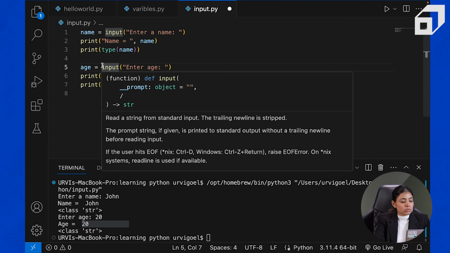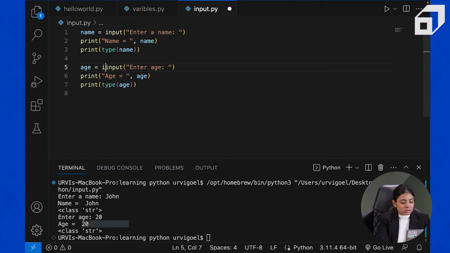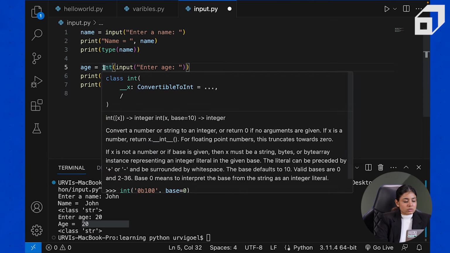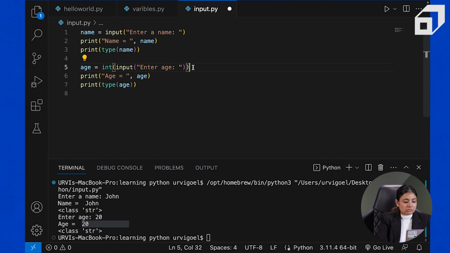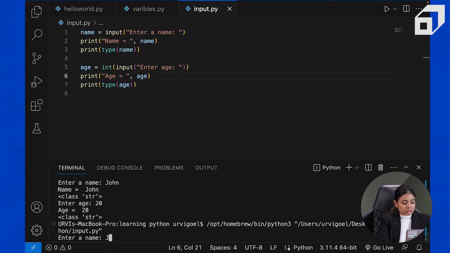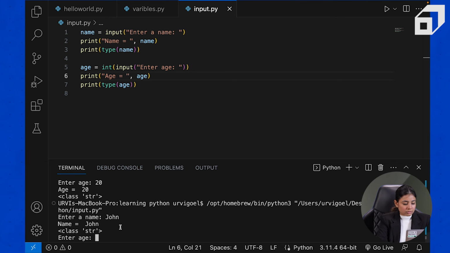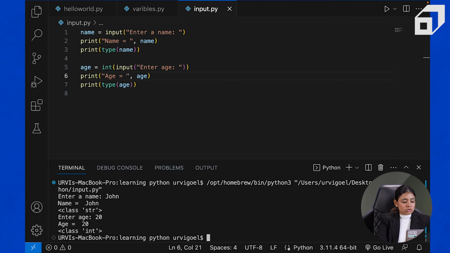Where we're taking input, at that point only we can typecast it into an int. What we'll just need to do is typecast it using the int function. So int, and whatever input is given here, now the age will be a variable of type int. Okay, let's try this. John, that's of type string, age 20, and now you can see the age variable belongs to class int now.